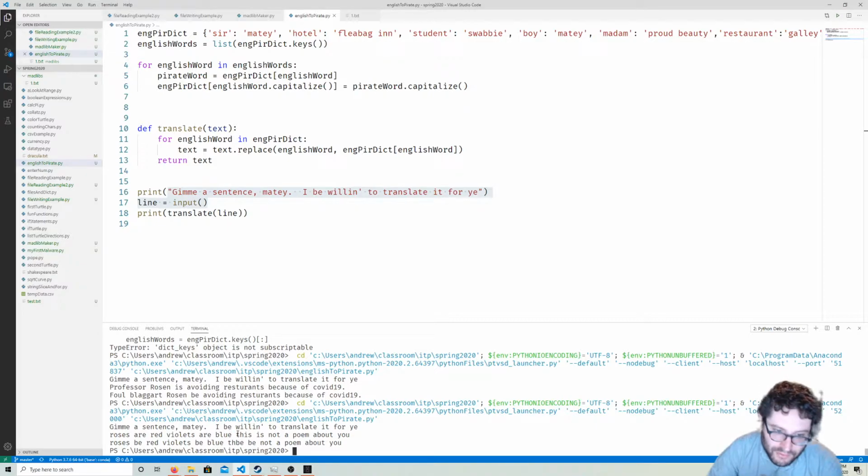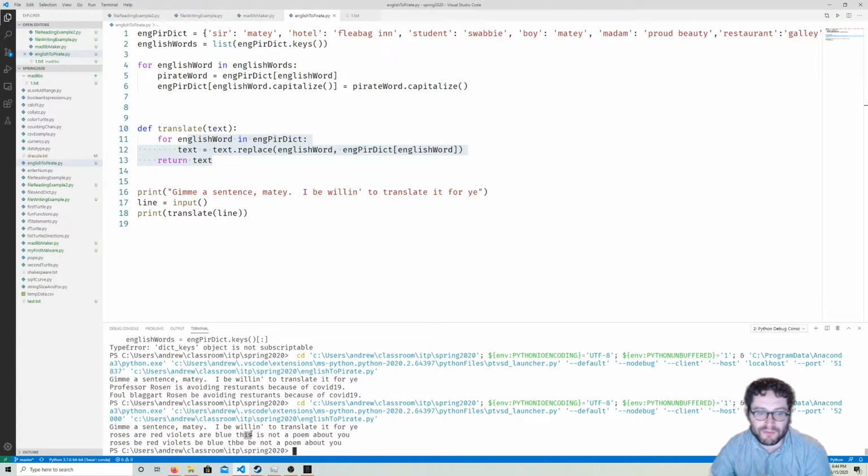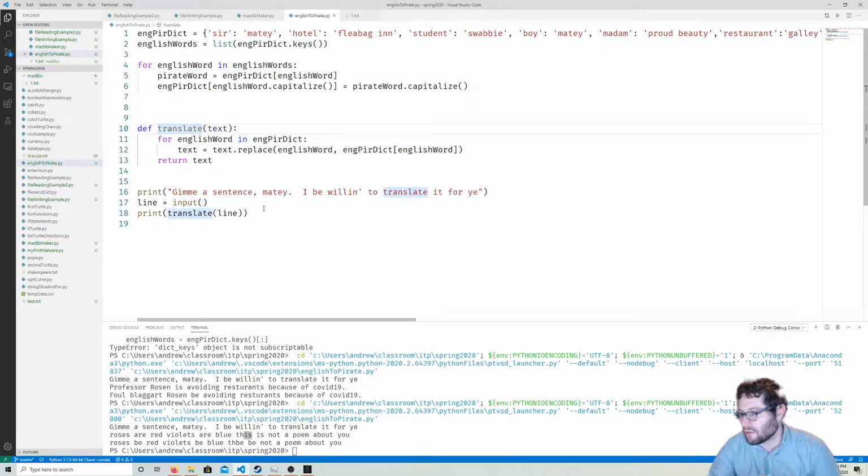So if you notice over here, this will have some issues. This is not a poem about you. This be not a poem about you. So we have a bit of an issue there. We're going through and replacing each word, and splitting it up won't really help us because it would still identify that in a word. That's just something we are going to have to live with at the moment. We can try fixing that later, or maybe not. It would make an exercise, I feel.